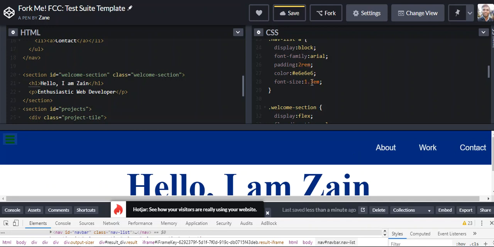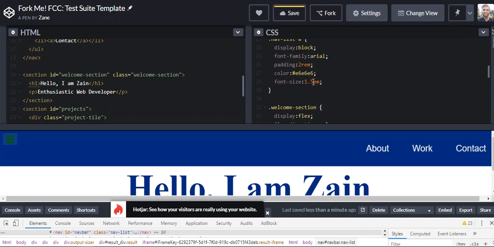And I'm gonna increase the font size to 5. Yep, that's much better. Cool.